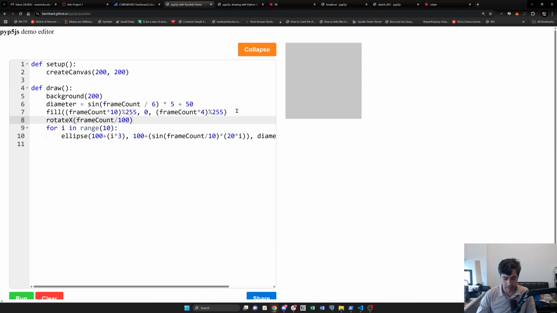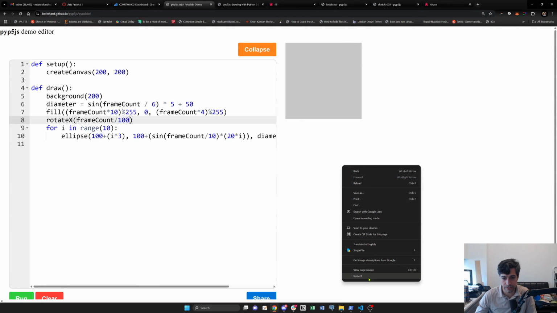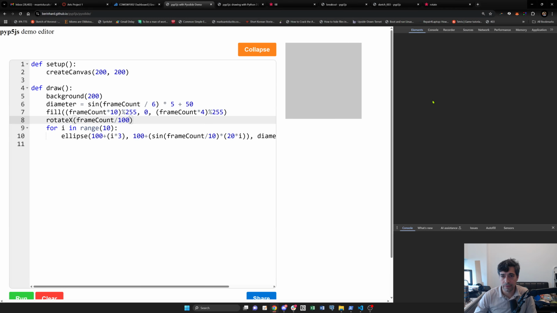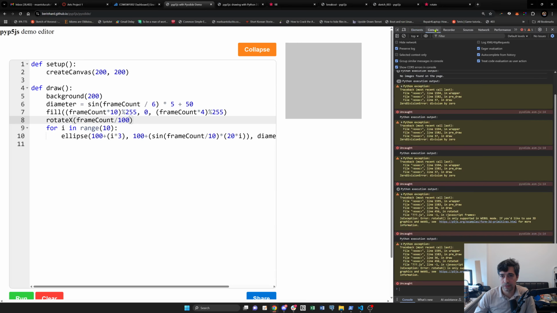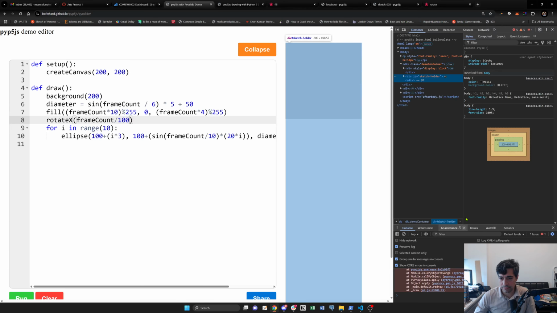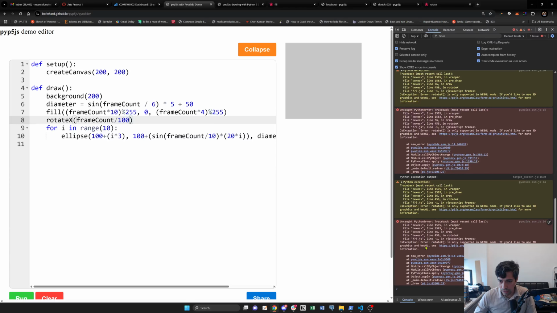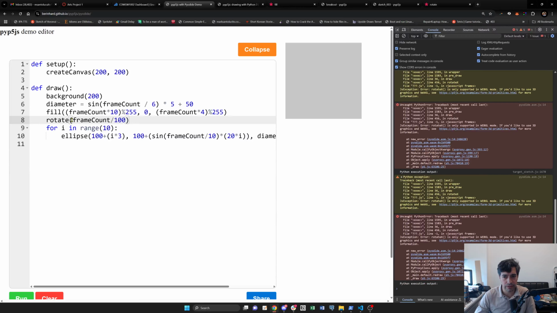Didn't like that. This might be an issue that there's an error. So what we can do is inspect the console. It looks like it doesn't like something that rotate X is only supported in WebGL mode. Oh, I think maybe the function we wanted was rotate. Indeed. Hey, nice. We are rotating.